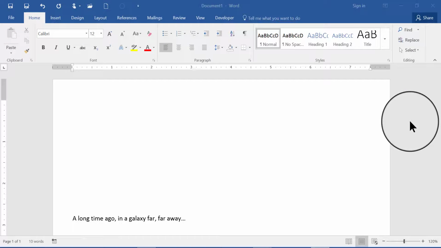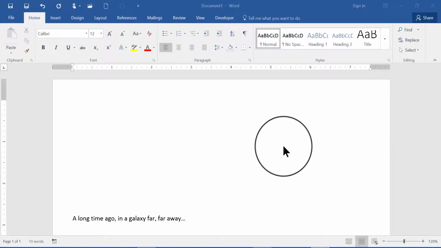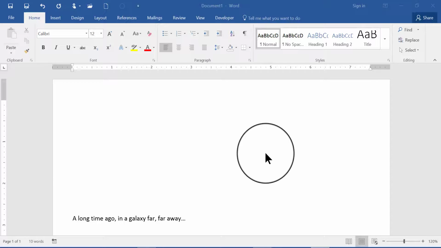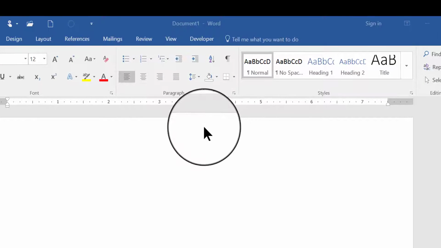Hi, this is Debra Sayble-Thornbrugh, and here I'm going to demonstrate some things you might not know about the status bar in Microsoft Word 2016.